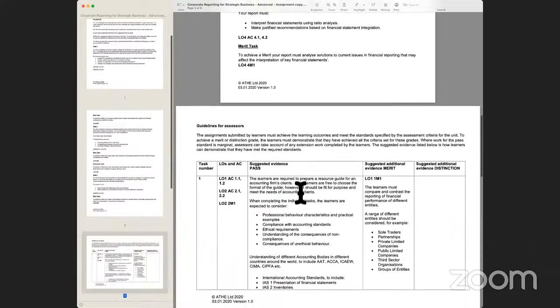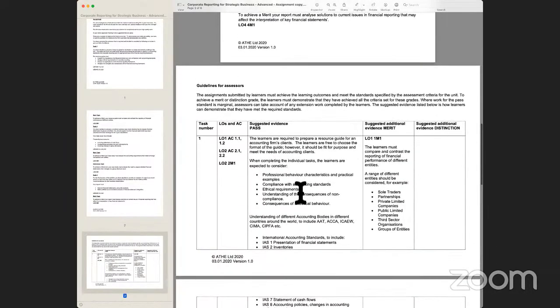So what I do is, if I scroll down to the back of the assignment brief, it gives a bit of guidance in some cases to say what you, as assessors, need to look at when you look at the evidence of the learner, and identify that evidence and relate it to the assessment criteria.